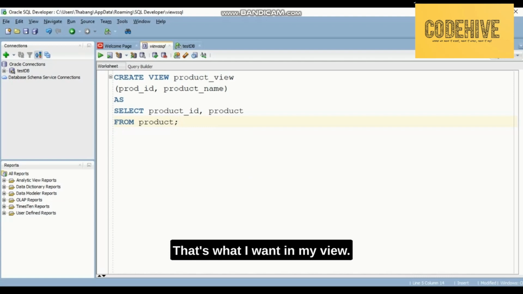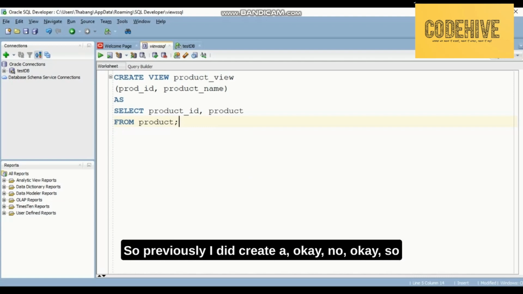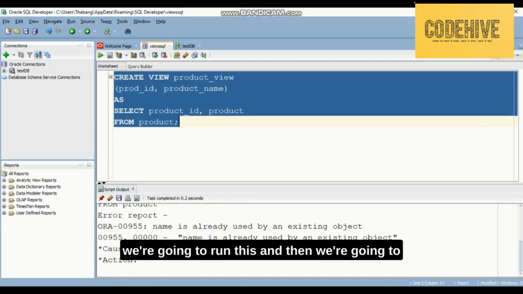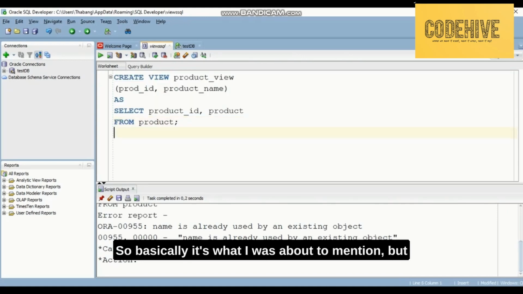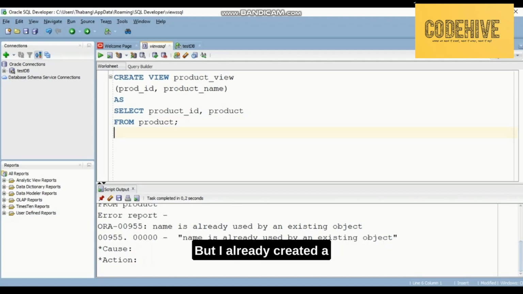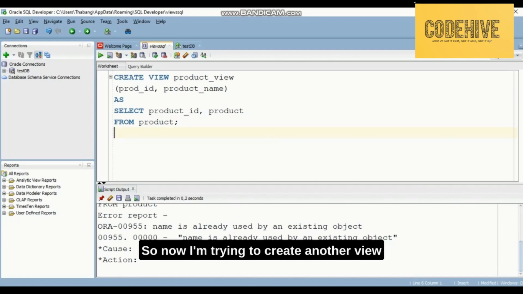That's what I want in my view. So previously I did create a view, so we're going to run this and then we're going to see. Okay, so now it says that the name is already used by an existing object, right? So basically it's what I was about to mention, but I wasn't too sure if I actually did that. But I already created a view called product view, right? So now I'm trying to create another view called product view, but then it's refusing. Why? Because there's already a view called product view that already exists, right? So how do we solve this error?